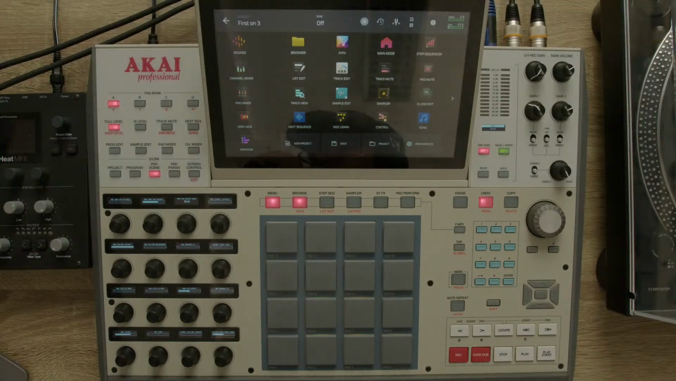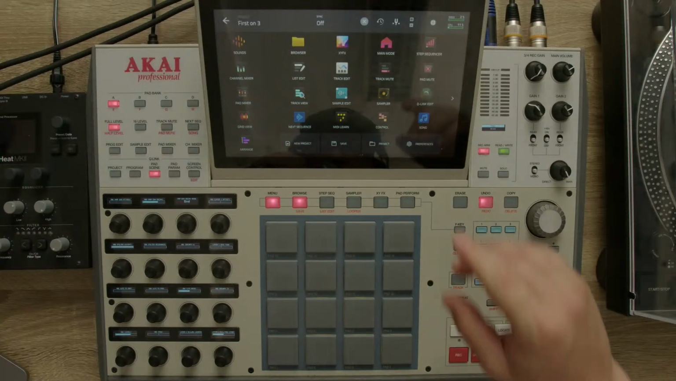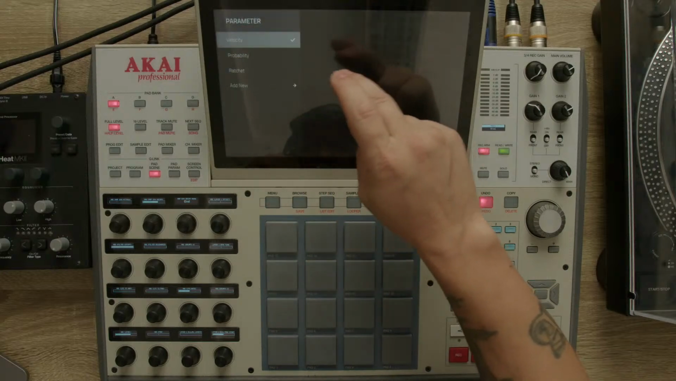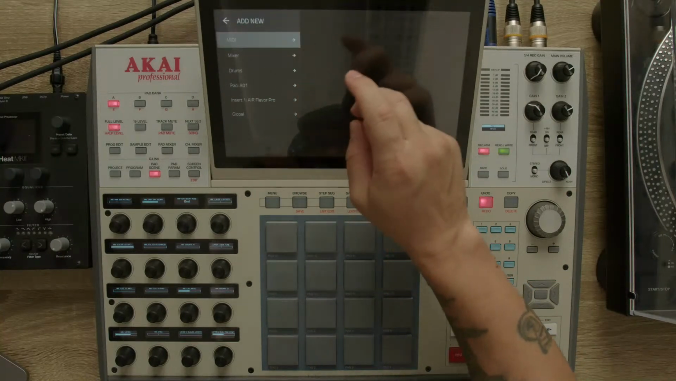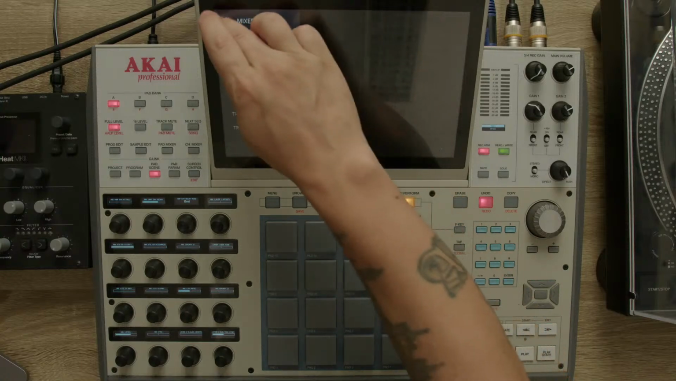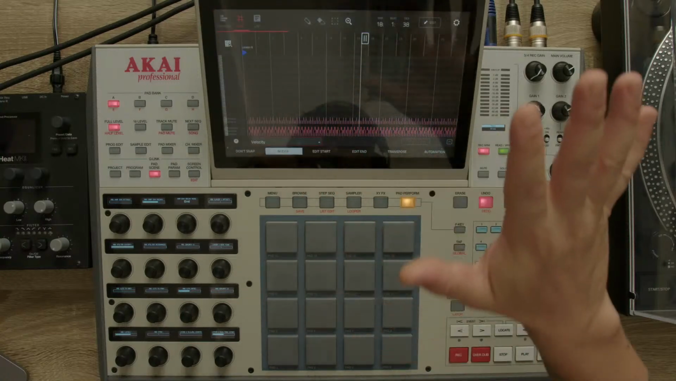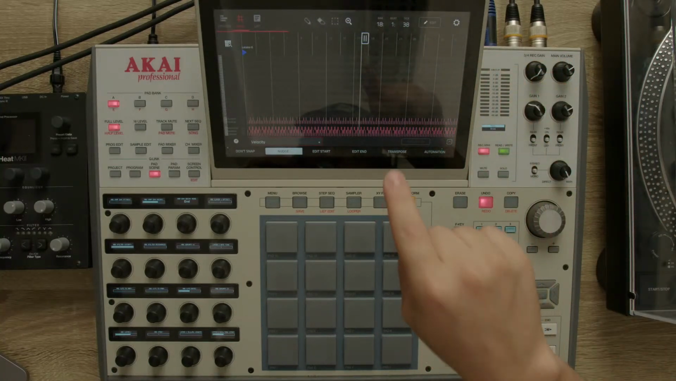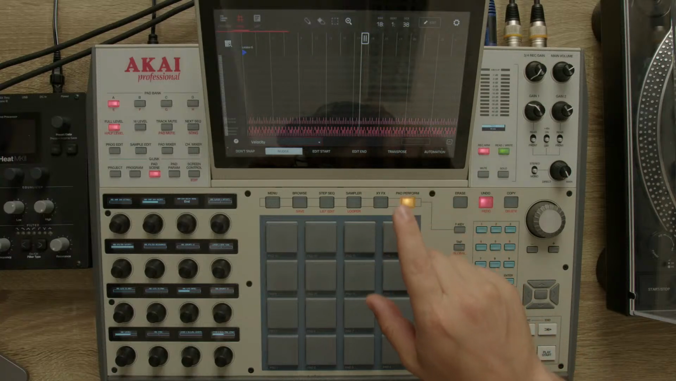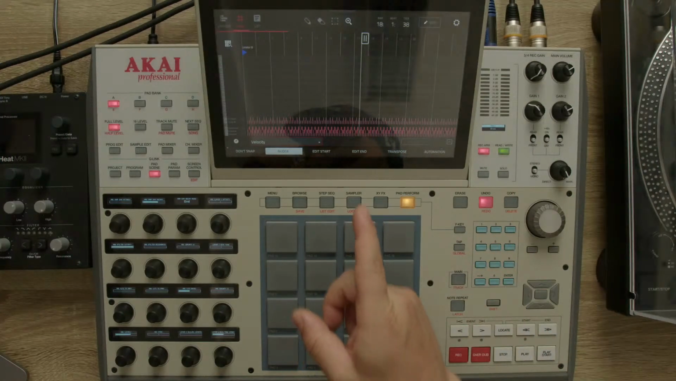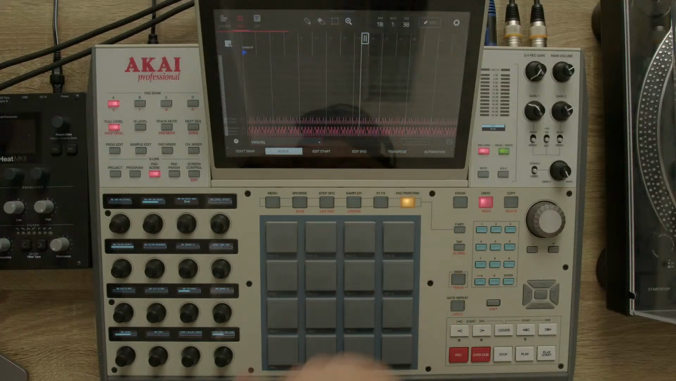Can you automate XY effects on this? I don't know. Let's try it. Add new. Let's say I want to add it to the mixer. Maybe. You know what? I'm not going to get into it. I'm going to lose myself here. But I don't see the reason why you couldn't automate XY effects in it. I think you can automate stuff on the main outputs as well, because I saw a video from Andy and he was talking about that as well.